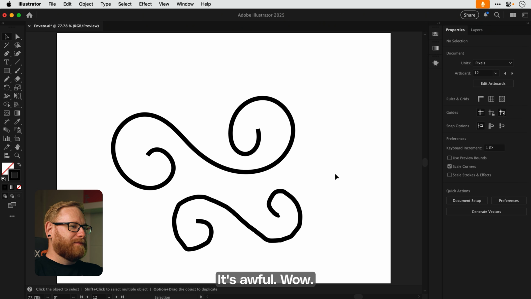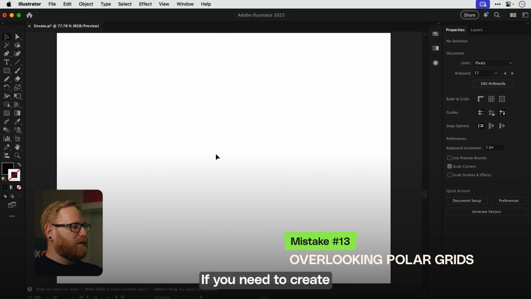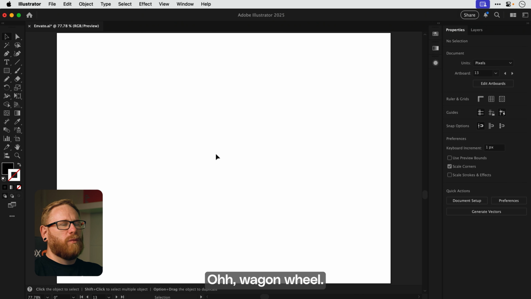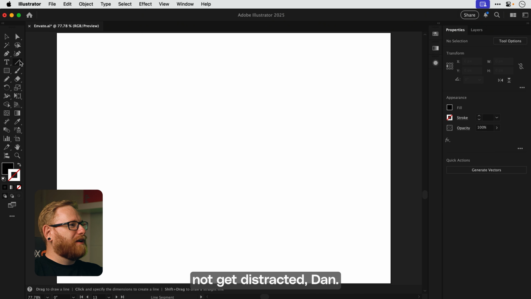It's awful. Wow. This next tool is fantastic if you need to create a target or a wagon wheel or a spider's web. Ooh, wagon wheel. I think that was a chocolate bar back when I was a kid. Anyway, let's not get distracted, Dan.